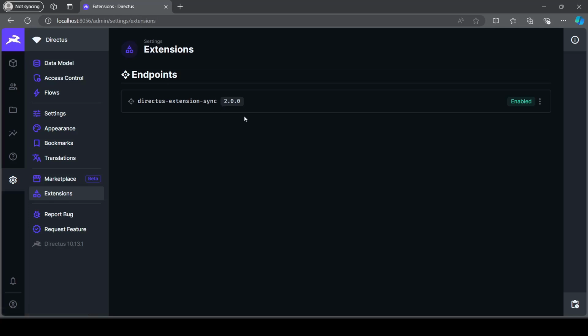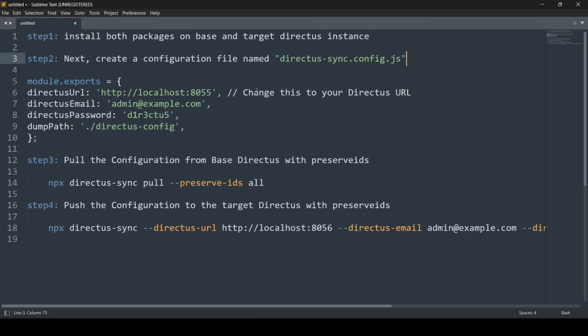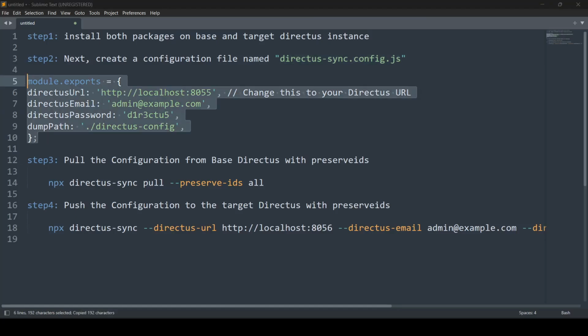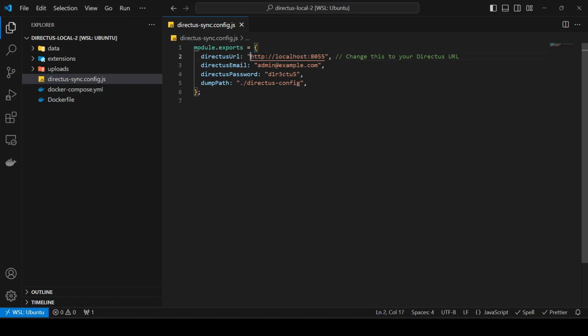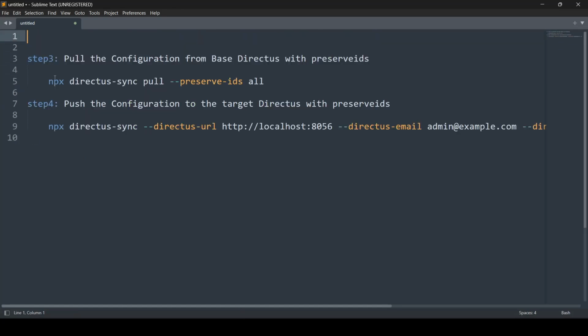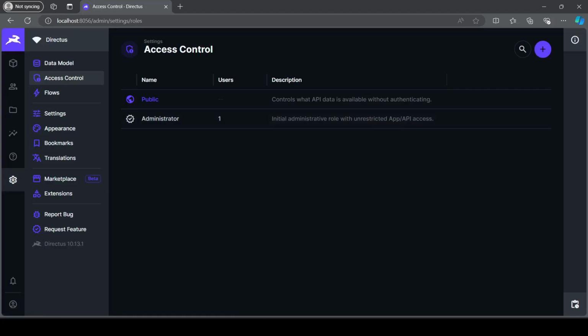First, I've already installed the Directus sync extension, which we'll be using for this migration. The goal is to migrate all schema and flow settings from the source to the target. To begin, we'll need to create a configuration file called sync.config.json. In this file, we'll add the necessary details: the URL of the source Directus instance, the email and password, and the path where we'll store the configuration files.